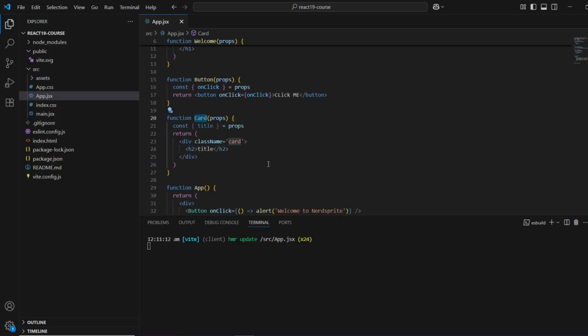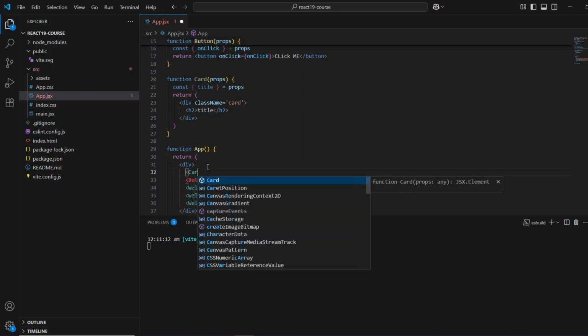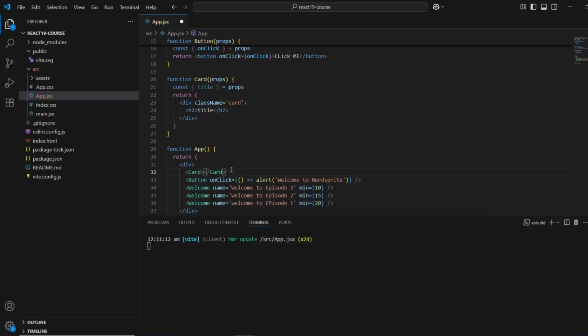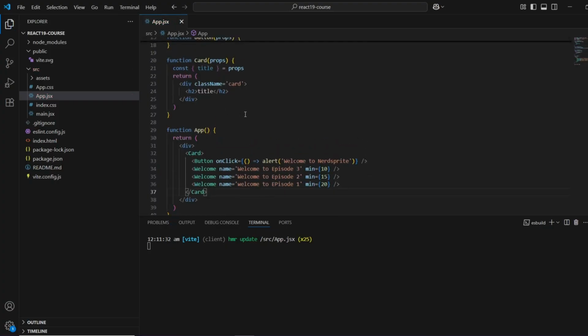Now let's use this card component. Here we want to wrap, meaning we want to send everything within this card component, so we have to wrap it. So let's wrap the card component around all these smaller components. Let's cut it here and wrap it. Now we have used the card component, so we have to pass the title also. So title, let's pass it NerdSprite. So now let's see in localhost.